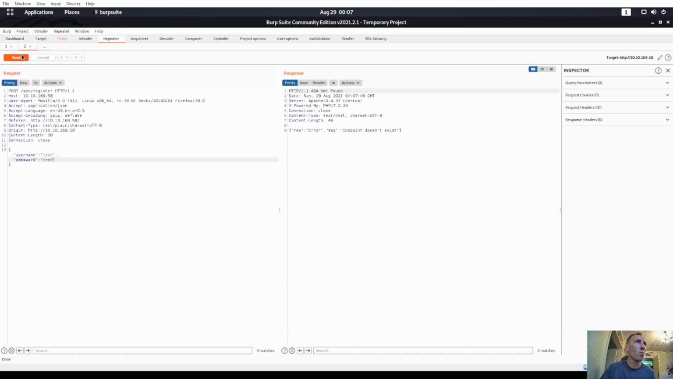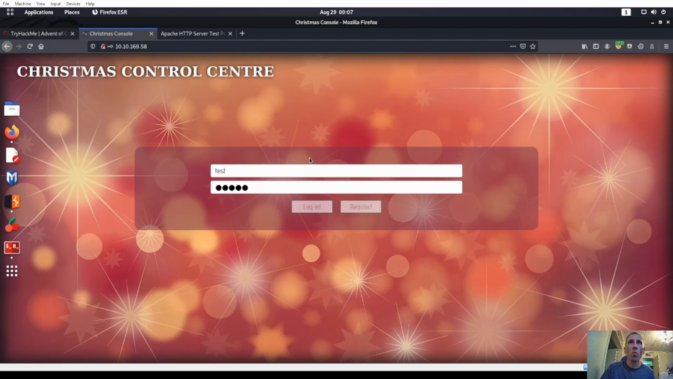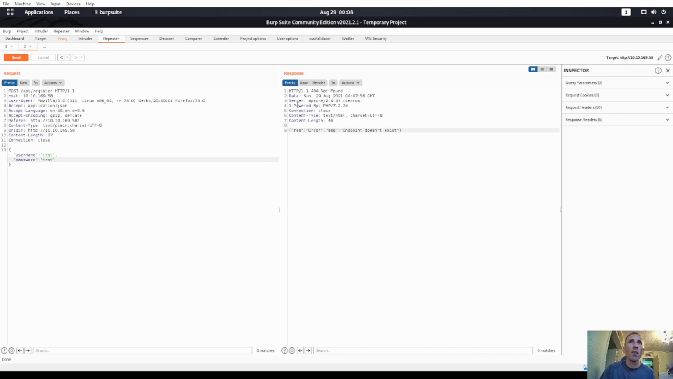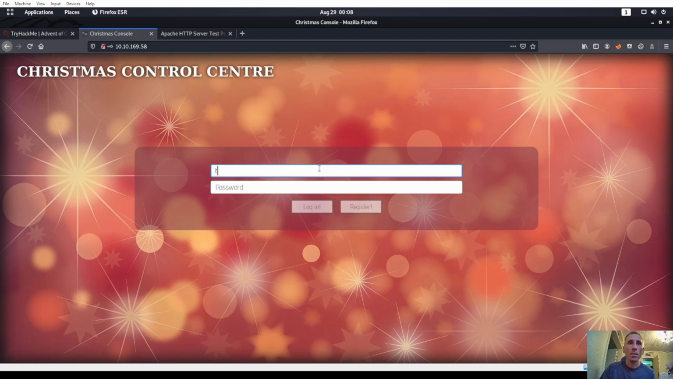Let's try just with test now. We'll send that off. And endpoint does not exist. Okay, so it looks like we can actually bring it down one more than what we were going to. So if we hit log or register with that, test 1, then we hit register. User created successfully. Okay. So if we try to stop it in the middle, it looks like it's got an endpoint does not exist.